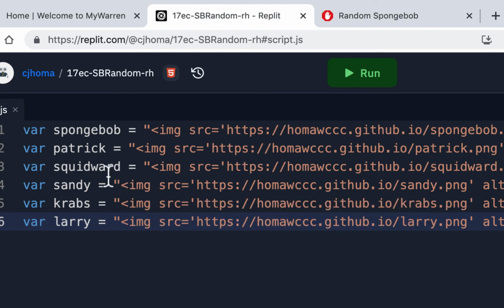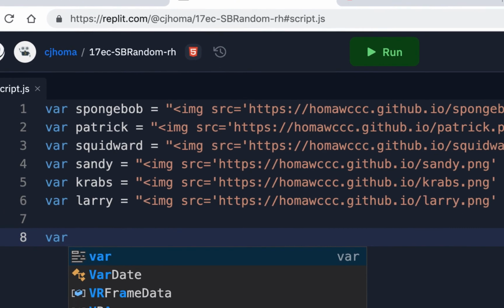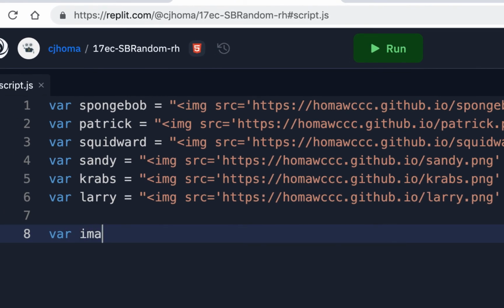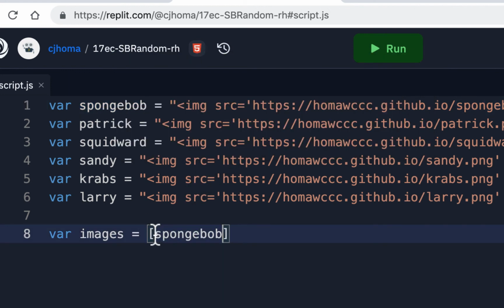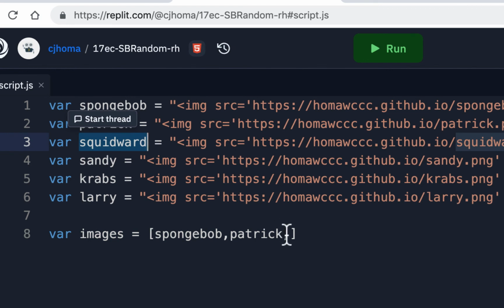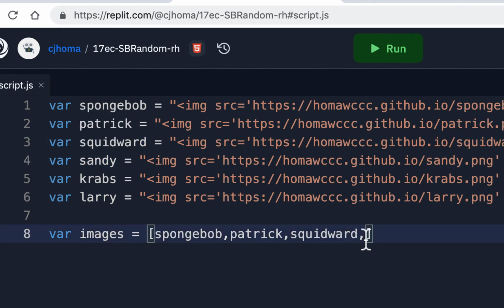And then we're going to put these variables in a list. So right away, we can even make a list. We're going to say var, and we're going to call it images, because that's what these really are. These are the images. We're going to put var images equal, and in a list, we're going to use square brackets, just like Python. And I'll just copy this. Copy that, paste it, comma. Copy this, paste it, comma, copy, paste, comma, copy, paste, comma, and no comma after Larry.